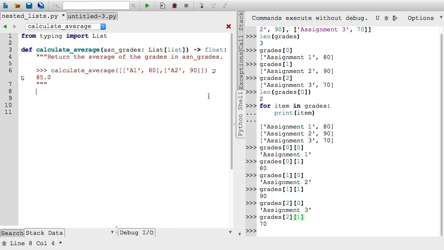Next, we'll write a function to calculate the average of grades given a list of this form. The function is named calculateAverage. This function takes a list of object. We say object because the inner list contains values of more than one type. Each inner list will contain a string representing an assignment and a numerical value representing a grade.